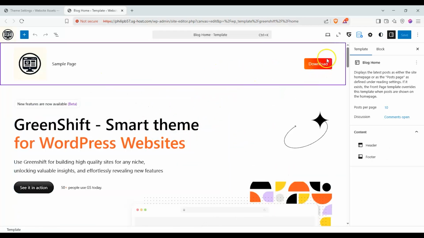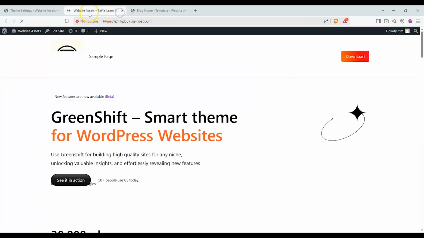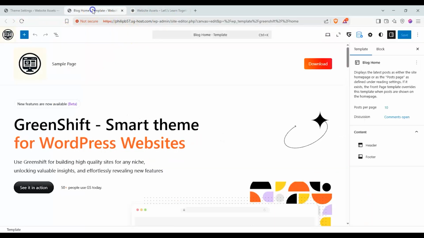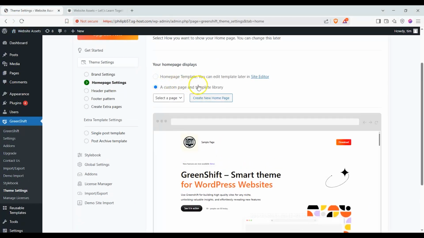And just one thing to keep in mind is that on our live site, one of the key differences between a classic theme and an FSE theme is that we don't have the customizer here. You can see the only thing we have here is edit site, and later on we'll have edit page. So let's keep this on here, and let's close this one, because we have another option here called a custom page and template library.